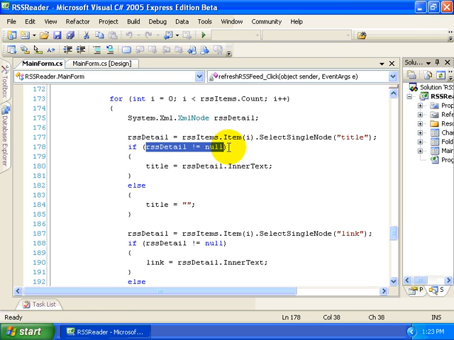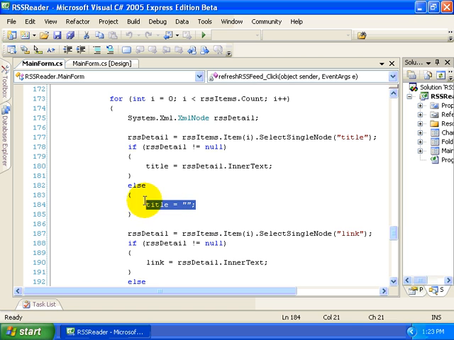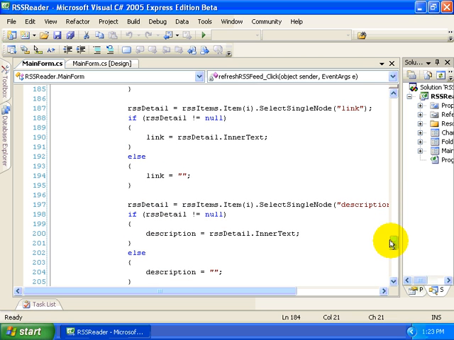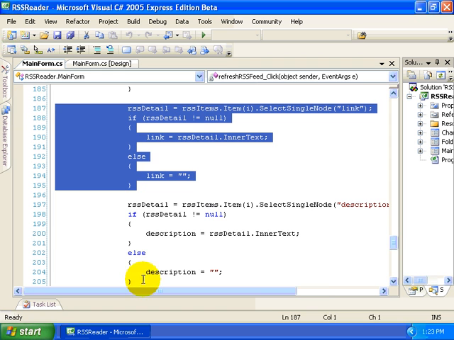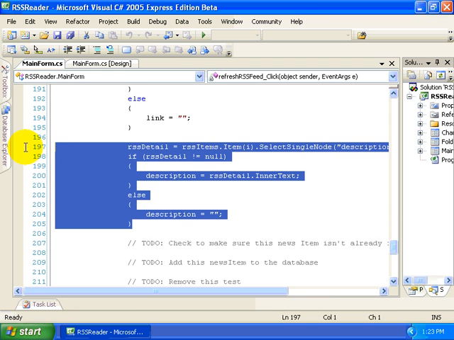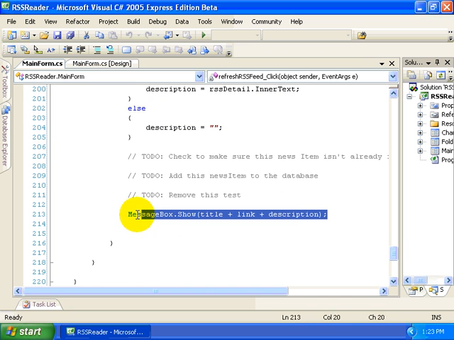And we'll make sure that it's not empty. And if it's not empty, then we'll grab it off and put it into our temporary variable called title. Otherwise, we'll set title equal to an empty string. We're going to take that exact same approach for the link and for the detail. And then finally, we'll just concatenate all those together in line 213 to show the title, the link, and the description.